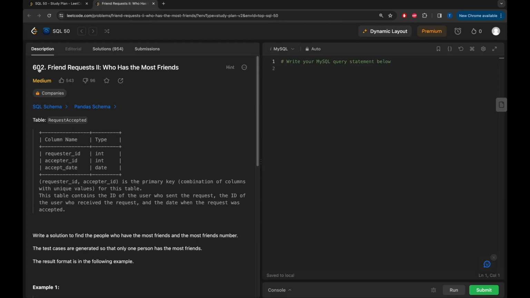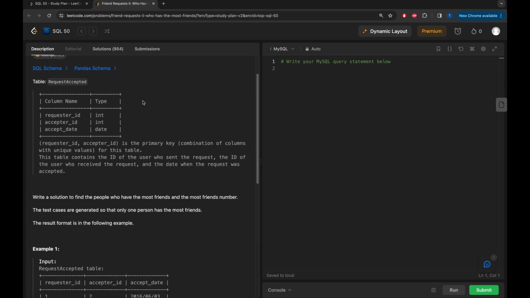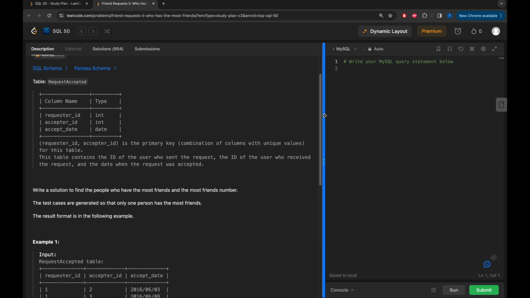Problem number 602, friend request, who has the most friends. Let's take a look at the problem statement. We are given a table called request accepted. This table has 3 columns: requester ID, acceptor ID, and accept date. The combination of columns requester ID and acceptor ID is the primary key for this table.